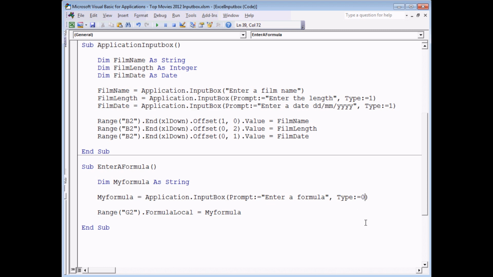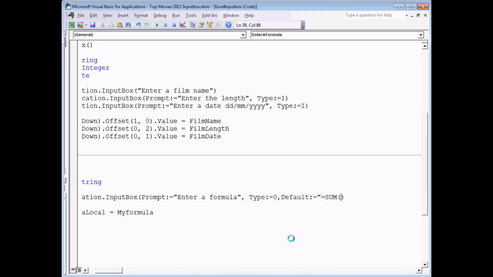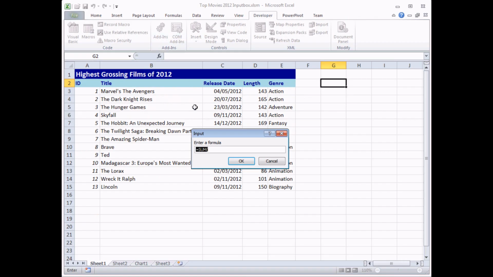So if I head to the end of the type parameter and type in a comma, what I can do is look for the default parameter, and I'm going to put in default equals, and then open a set of double quotes and say equals sum open brackets before you then close the double quotes. So the default parameter sets what's in the input box before the user types something in. So when we run the subroutine now, we will see that the input box gets populated with the start of the sum function. Now it's important that you click after the sum function there to make sure that you don't just overwrite what was in the input box.